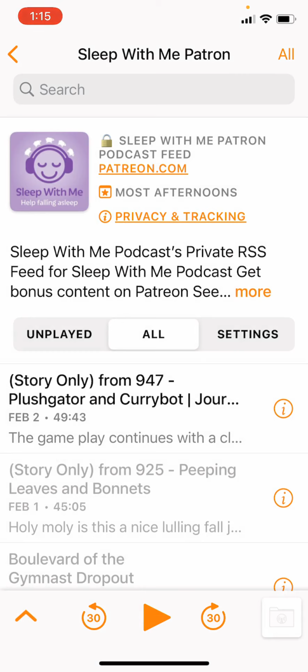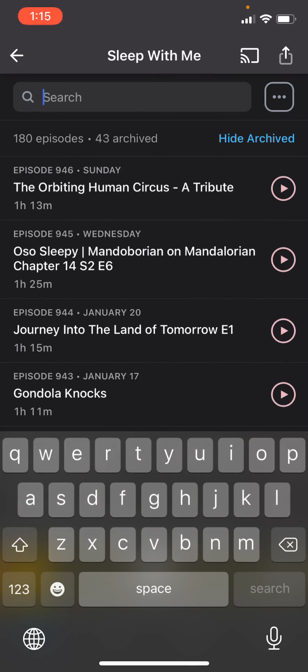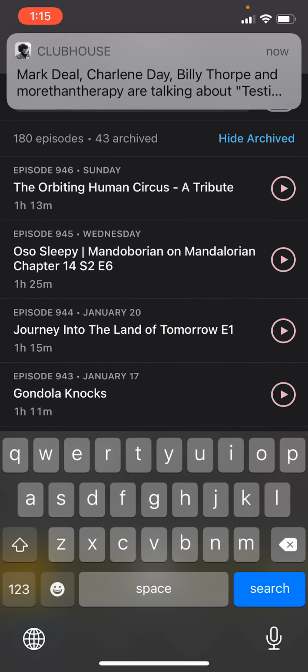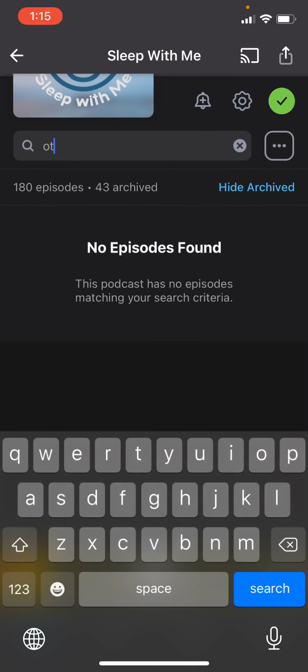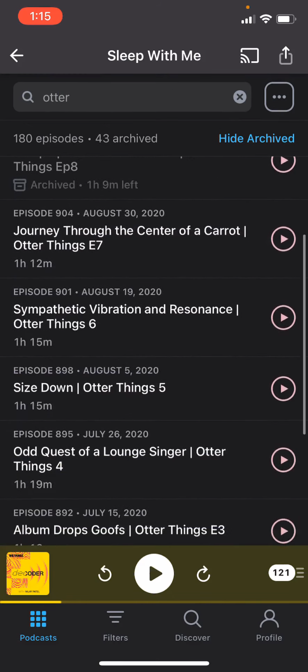Okay, now I'm going to switch to another podcast app, and this will be the free feed in another podcast app. Same thing, and you could search the patron feed. So this is Overcast, which is iOS only. Now I'm going to switch over to Pocket Casts, which is available for free on Android and Apple phones. Okay, so here I am. This is the free feed in Pocket Casts, and I'm going to do the same thing. Let's search. Okay, so this is the free feed. Let's just search Otter and see what comes up. Oh, all the Otter Things episodes come up.